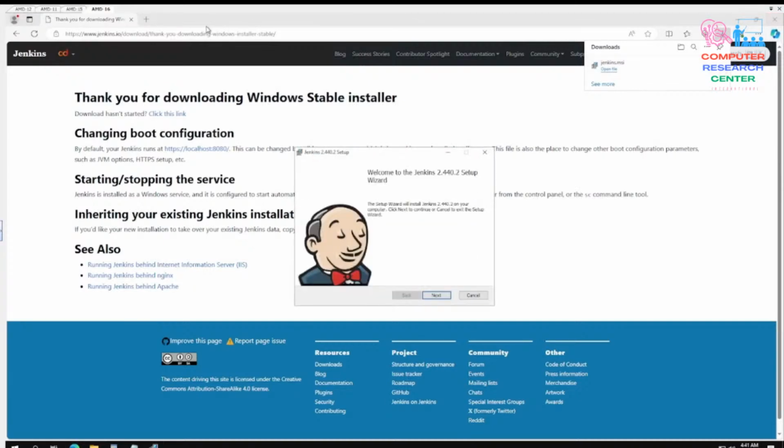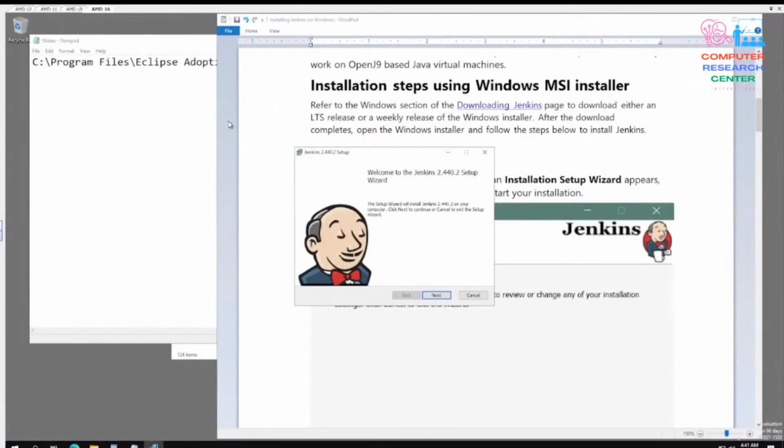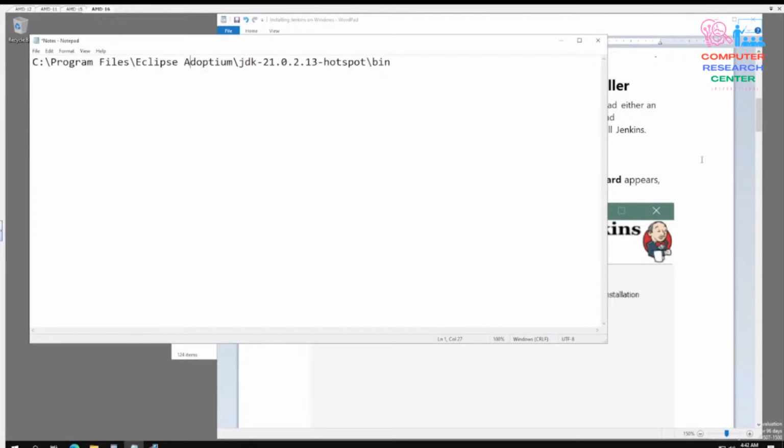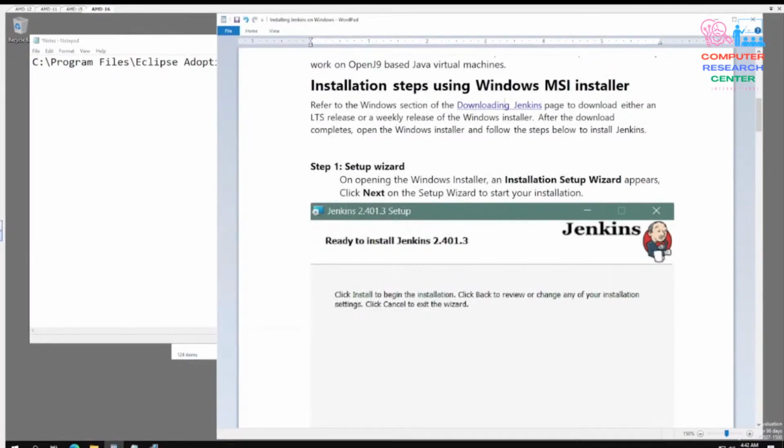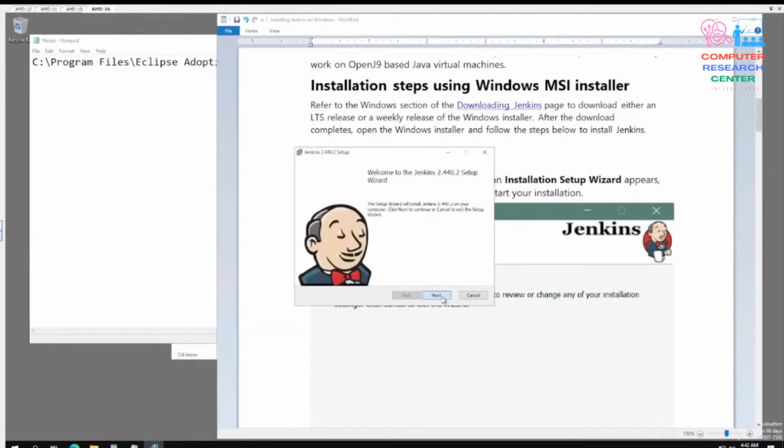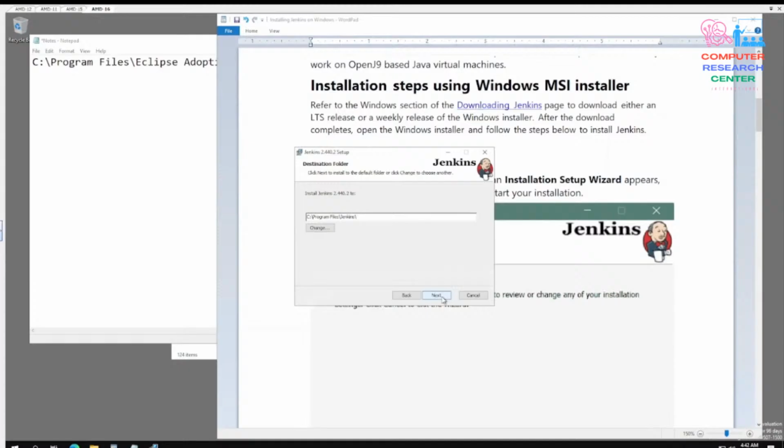Let me close the browser so that it doesn't confuse you. I'm keeping this one up, which is the documentation page. So let us continue and see what it asks. It's asking for a Jenkins installation.